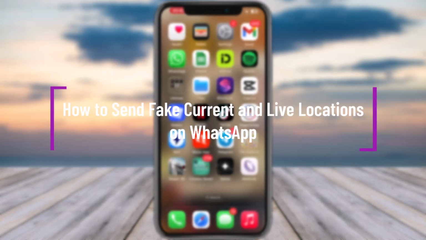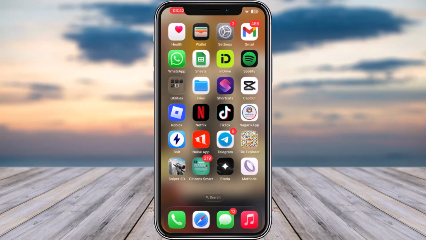In this video I'll show you how you can send a fake current and live location on WhatsApp.